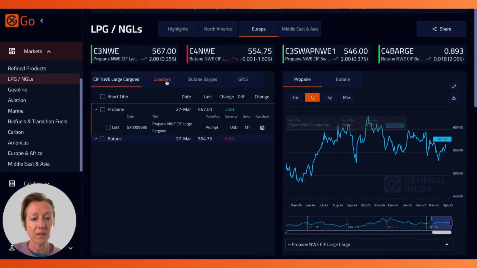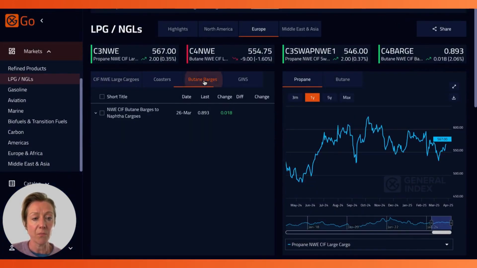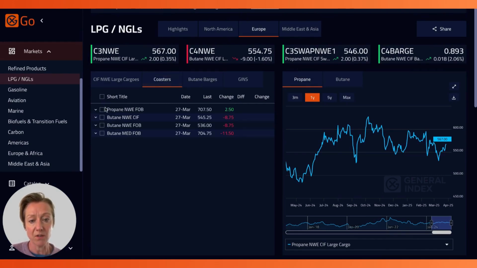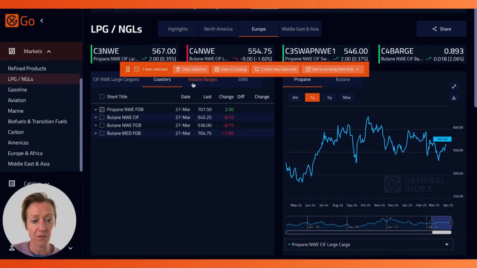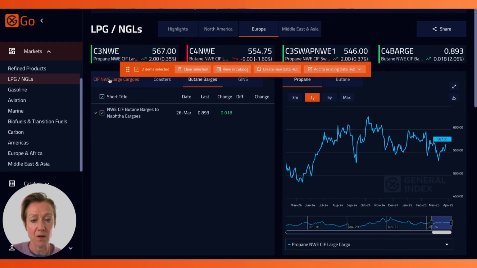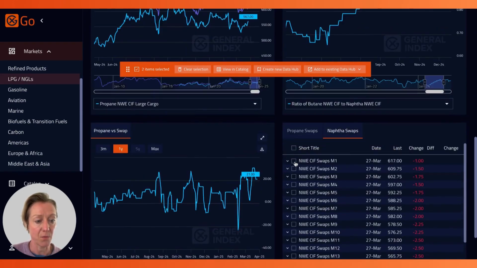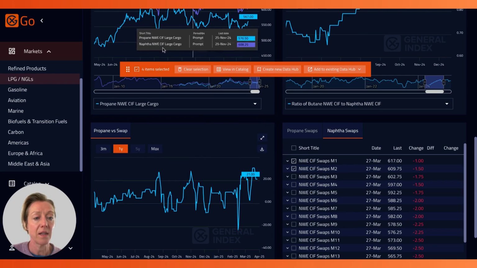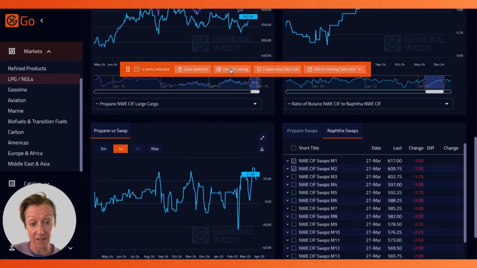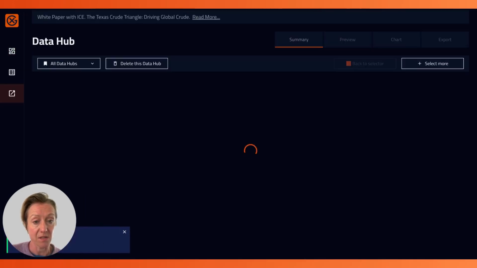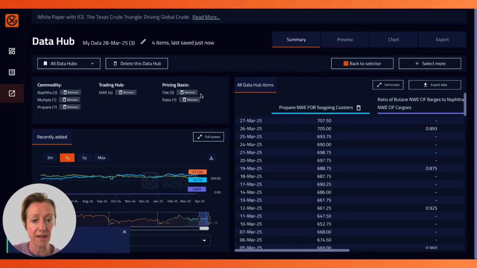You may want to look at more than one price at once. This is also possible. So you might want to look at a coaster's price, plus a barge price, and then also, let's see, a swap price. Click any button where you want to see the prices, and in this orange bar, you can see that you can either view it in our catalogue, or you can create a data hub, which is what I'm going to do now. This data hub is your own data hub where you can store as much data as you want.